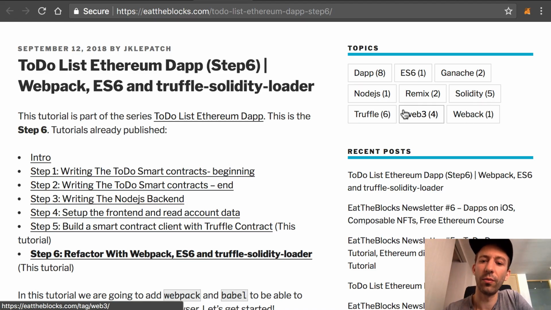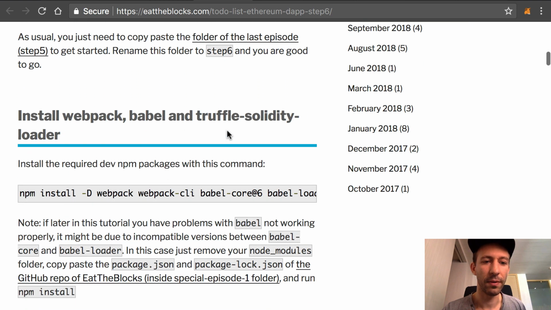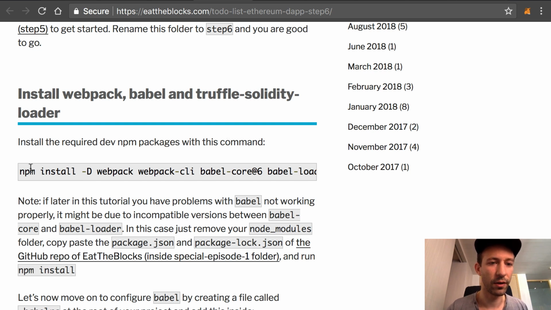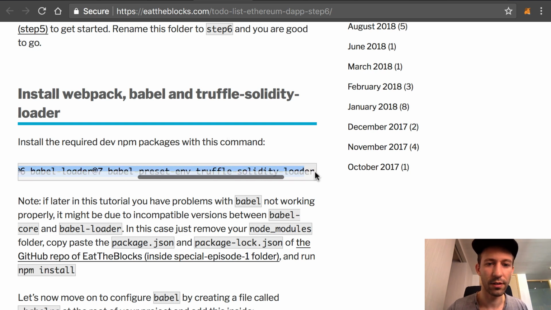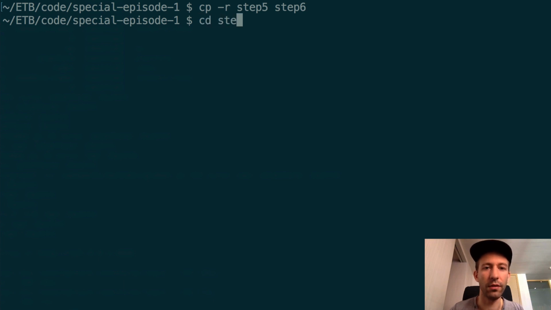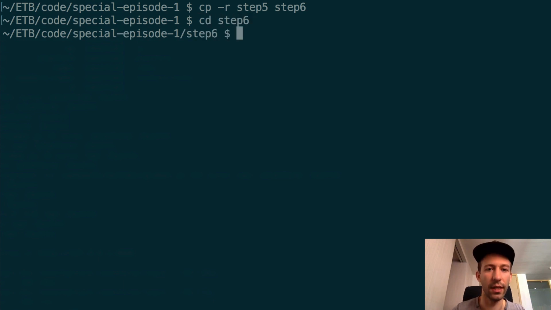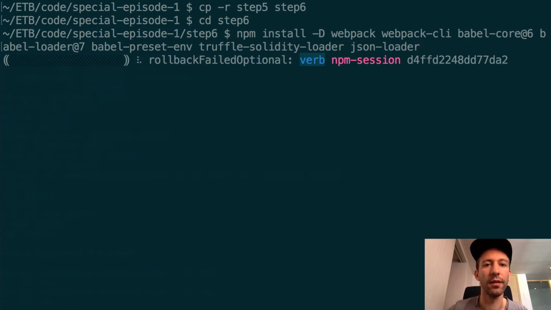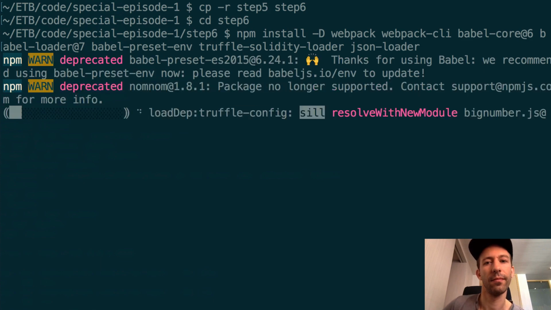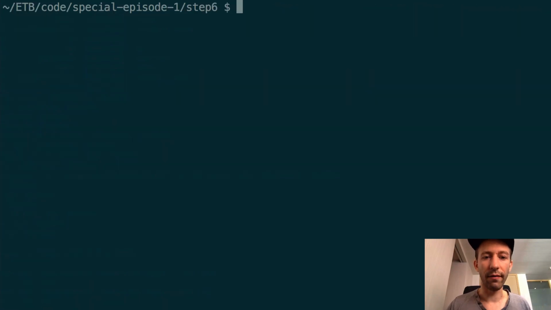Now we're going to install Webpack, Babel, and truffle-solidity-loader. These will be installed as dev npm packages, and we will use this command. To get the command, I'm going to check out the post for this tutorial on the Eat the Blocks website and copy paste. Here, install the required dev npm packages. Let me copy paste all of this, and go back to my terminal. I go into the step 6 folder, and paste what I've just copied. It's going to install everything. Okay, everything has been installed.